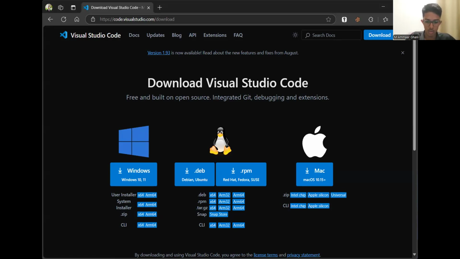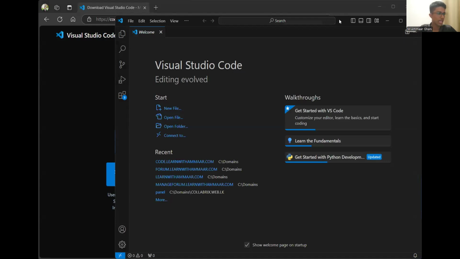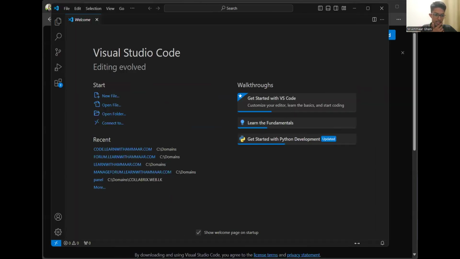Now I want you to search for VS Code in your search bar and open the application. And you should be getting a fresh window like this. Am I right? You should be having a window like this.